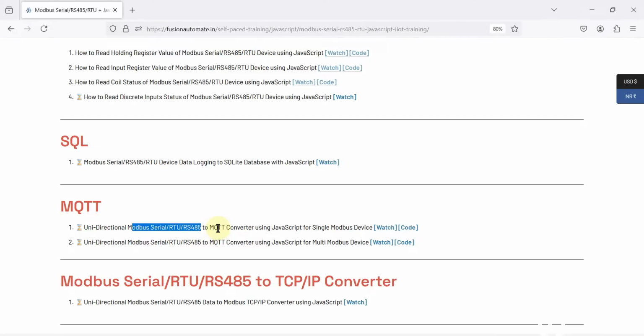And the MQTT broker can be any type. It can be your local MQTT broker or it can be your cloud MQTT broker. So you can monitor your Modbus serial device data through MQTT client software, and you can also create a dashboard in any of your MQTT client software. And if you want to get the code, then you can click here after this video to get the code.